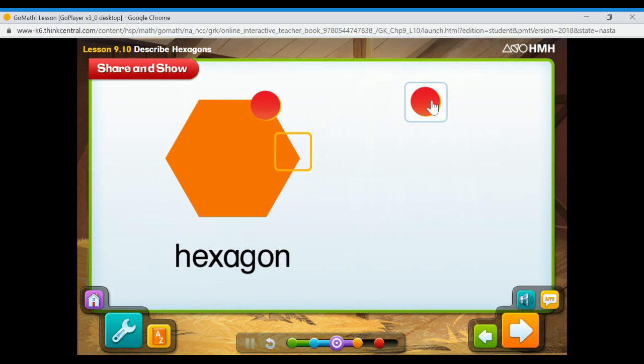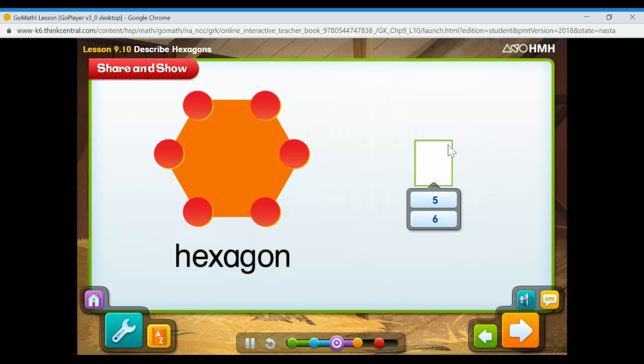1, 2, 3, 4, 5, and 6. Perfect. Now, someone can come and help me select how many vertices we see, 5 or 6. Use those magic math fingers and point along with me. You're right, 6. Awesome job.